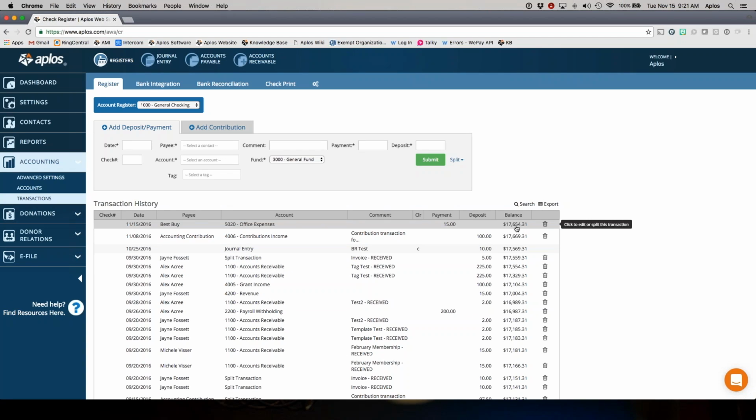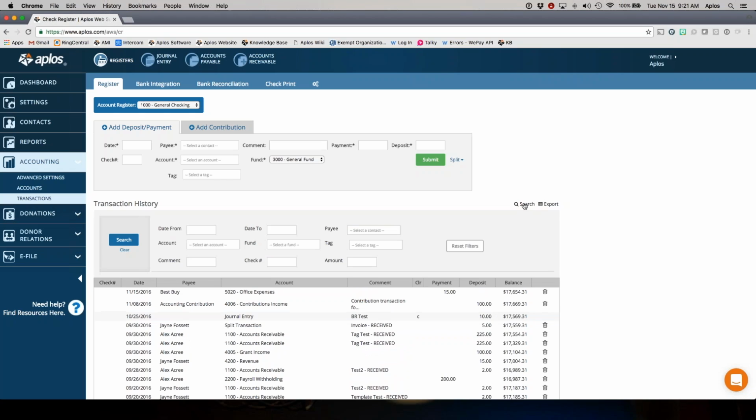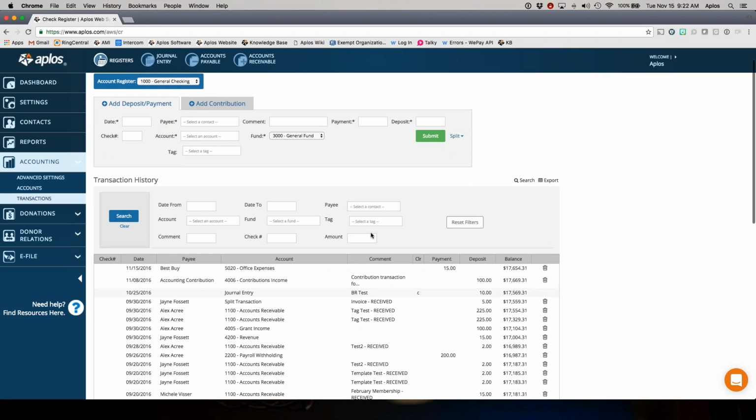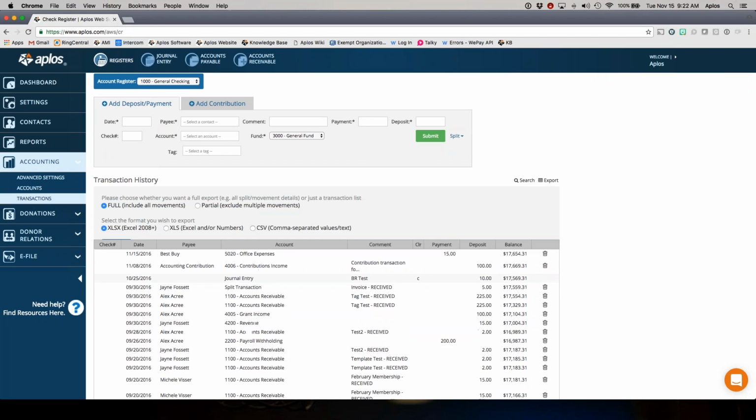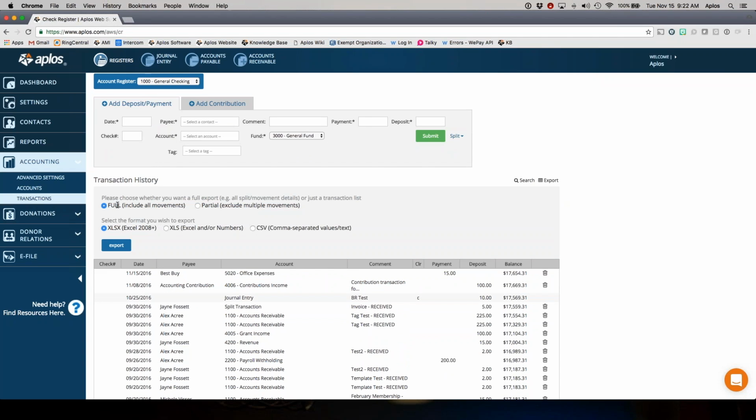If you ever need to search for a specific transaction, say you remember that you had a transaction in there, you need to find it, it's a few months back, you can always search by date. You can search by the account that you used, any of these fields, enter that and click search here. You can export your register as well. This will allow you to either export the full movements or just keep it to a partial and choose your format as well.